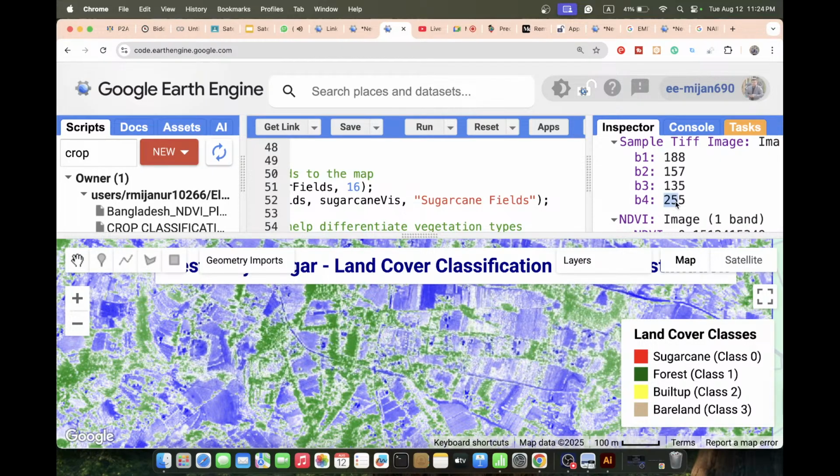Okay, so near infrared shows the high value. Red shows this type of value you find in here. And B2 is low. If you check, B3 is low, you can see. Suppose in this case they mainly classified the sugarcane area.